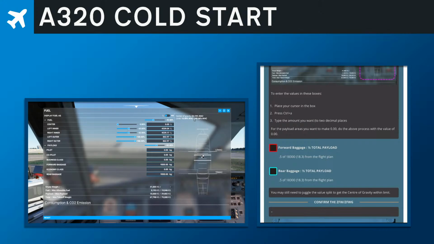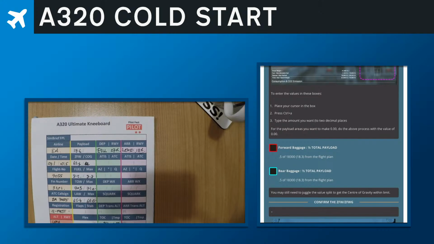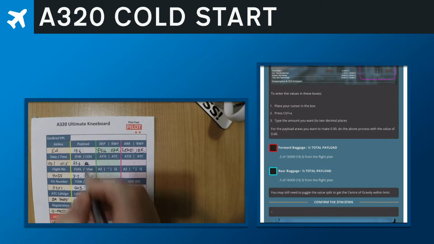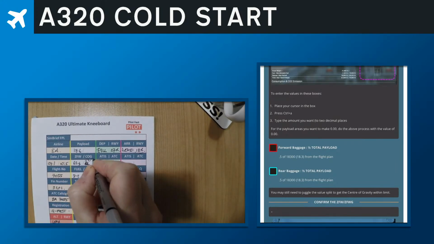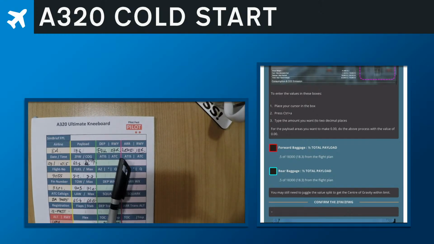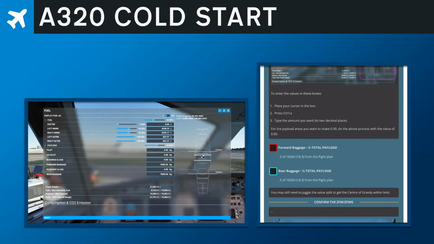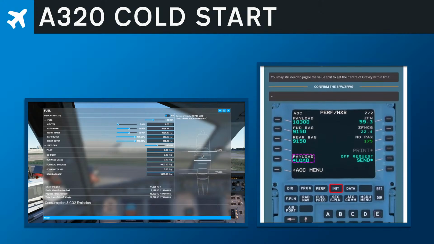Now, what we need to do here is make a note of the center of gravity, which is 22.74. So we go back to our piece of paper and make a note of the 0 fuel center of gravity, which is 22.74. Okay, right, let's go back to our checklist, and we can see that we've done the forward baggage, half in the forward, half in the rear baggage.